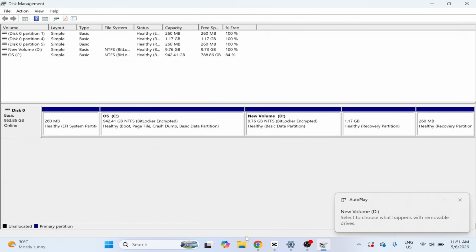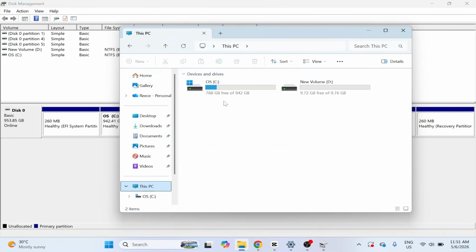Now, once you've done this, open up the File Explorer on your computer. You could then come over to your C drive, and as you can see, we now have two drives. We have a C drive and also a D drive as well. So if you want even more than two drives, you can go and repeat this process, and that's how you create different partitions on your Lenovo laptop.